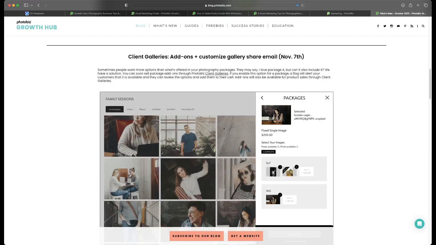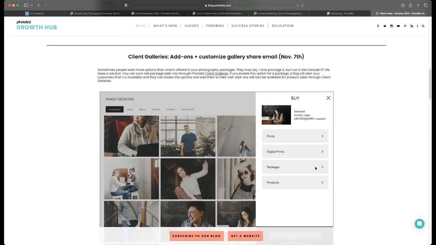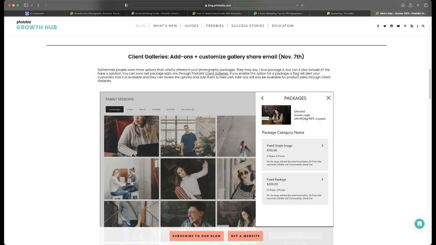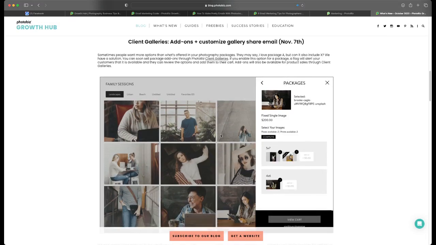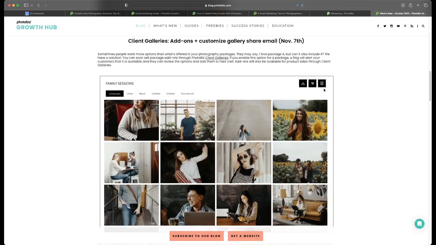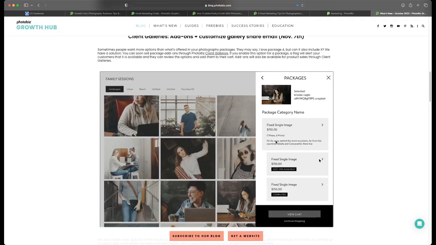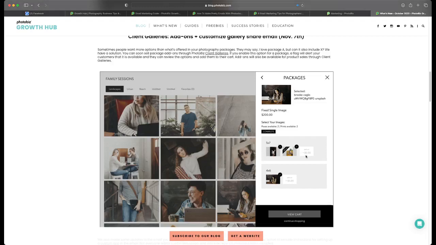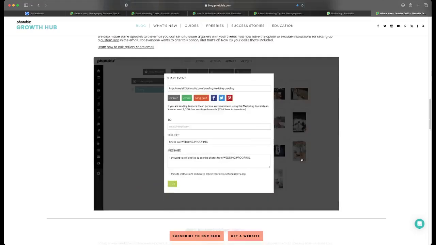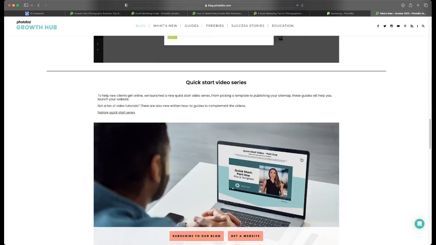But you can see something new coming soon. It's client gallery add-ons, November 7th. This is going to be available, so you'll be able to add add-on options to the client gallery, so your clients can get more out of it. If they want to make a purchase, they can have that there and they can have add-ons with those features. More photos, more profitability just for you.